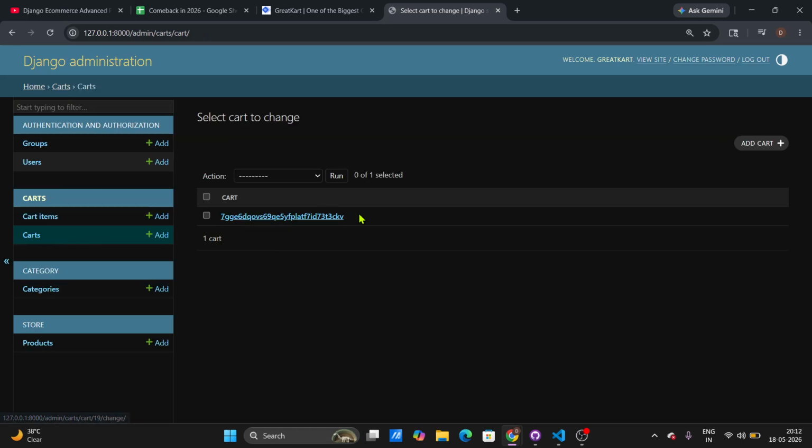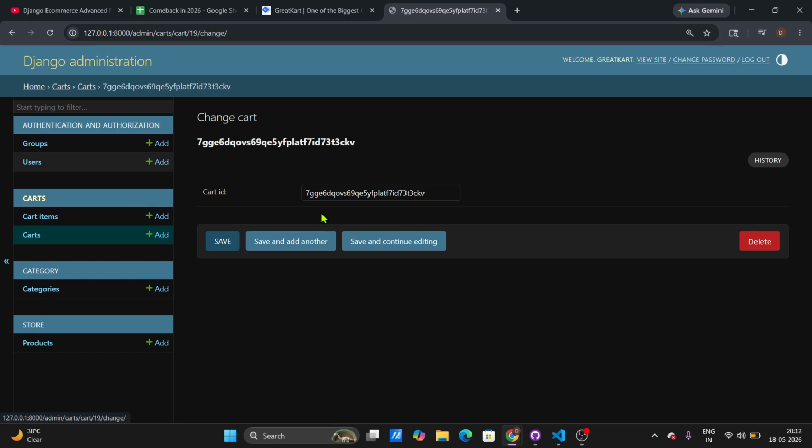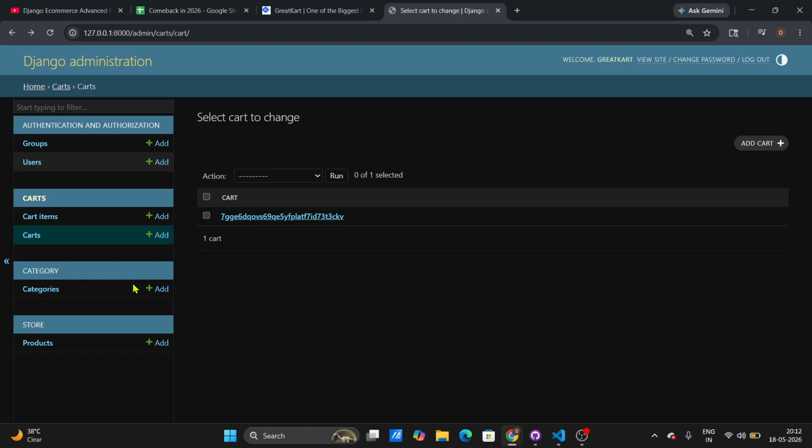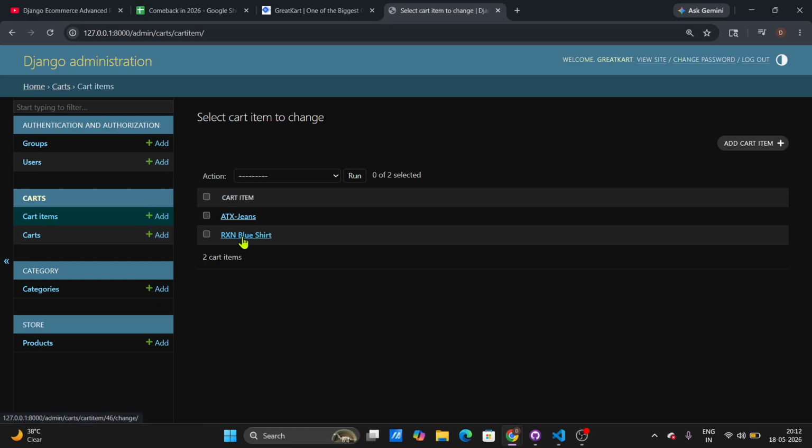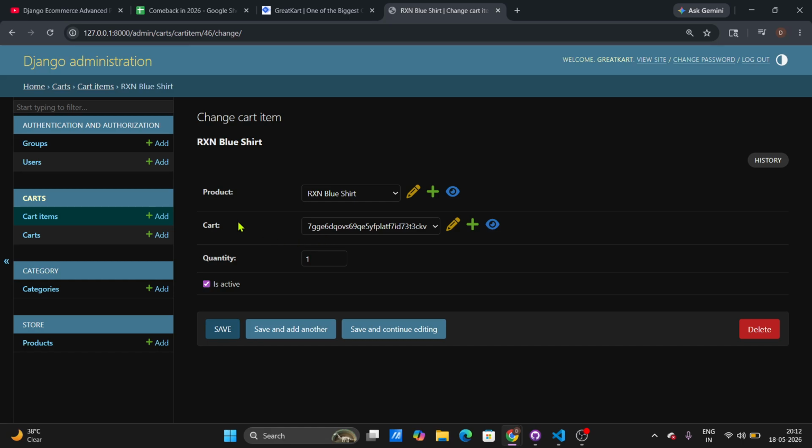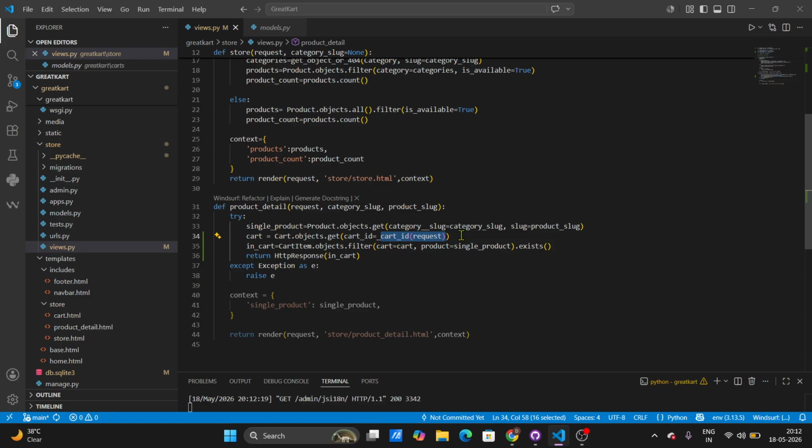Okay, so inside our cart model, just open cart model, here it is. You can see this cart id is in the string form, and inside this cart item, this cart is in the form of an object. So just remember guys, that we have used a foreign key here, that's why we cannot directly use this function inside this.